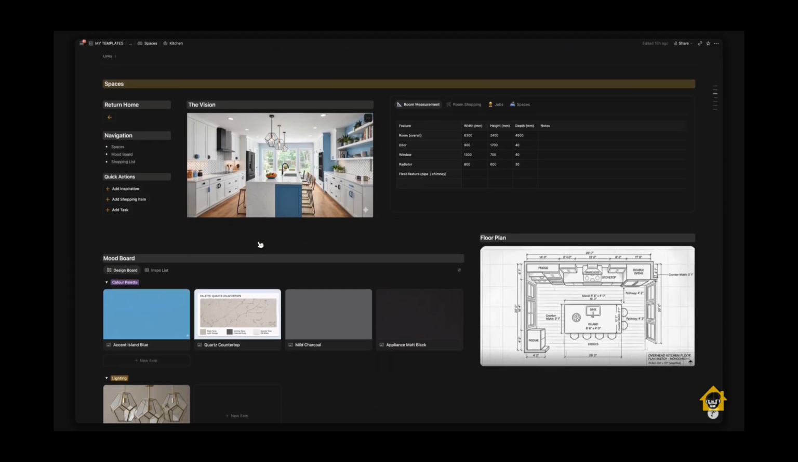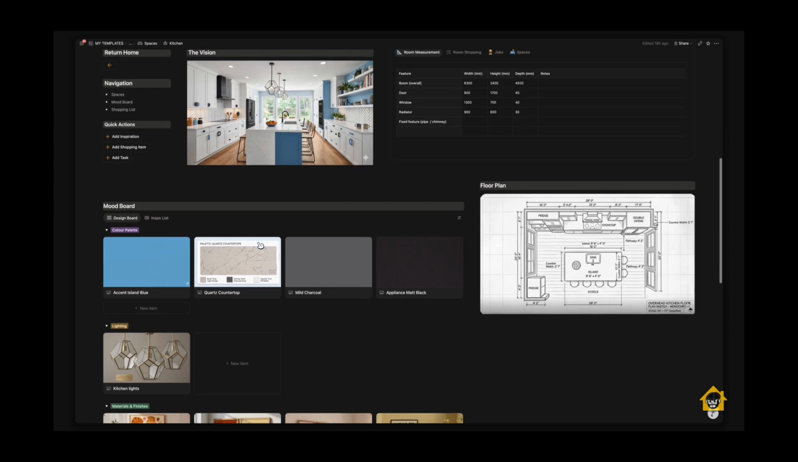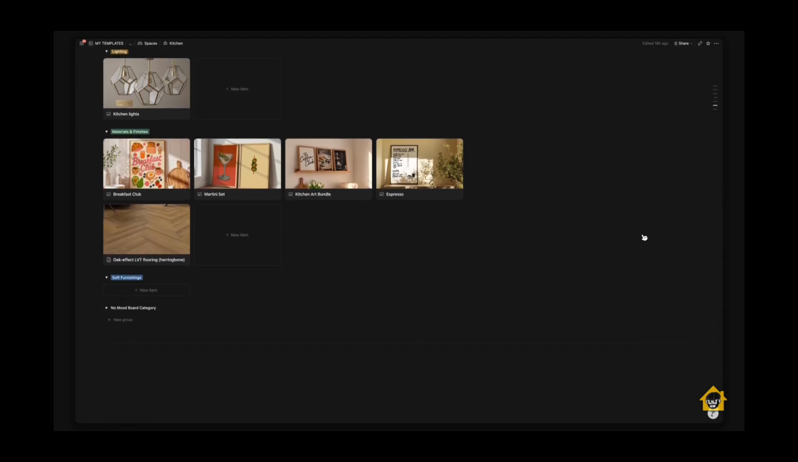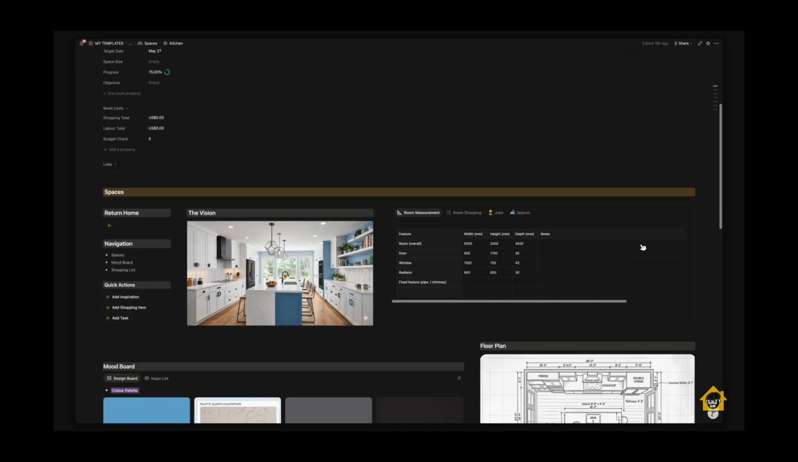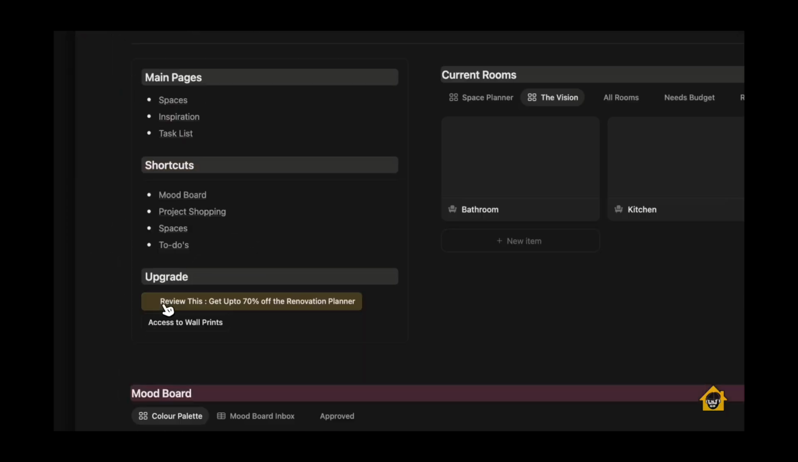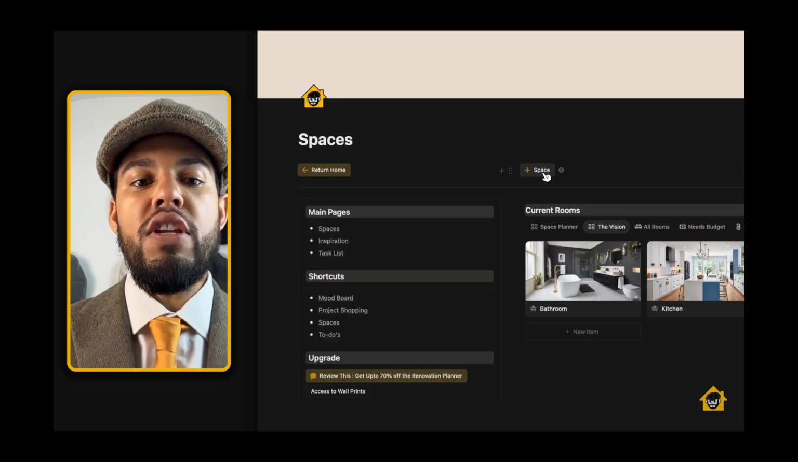So the space is the anchor which holds all of the details and allows it to sync across the whole of the system, which avoids you double typing this information. As you can tell, yours should look like this at the end, and this is very specific to this room, so you can keep track of the details. So we go back to spaces. Now we want to create one.